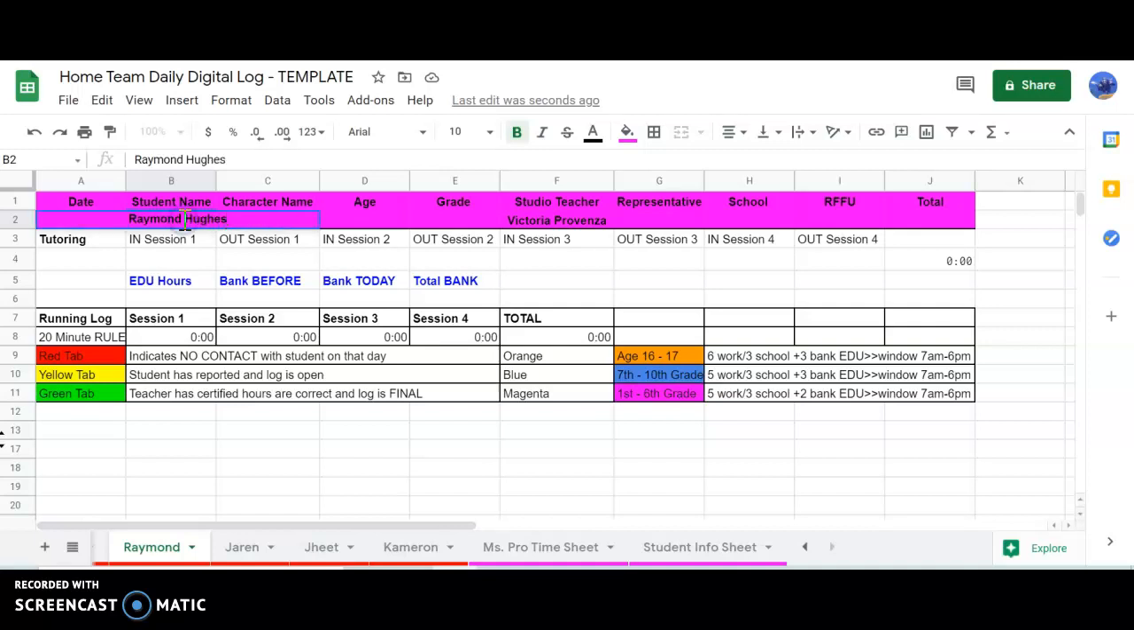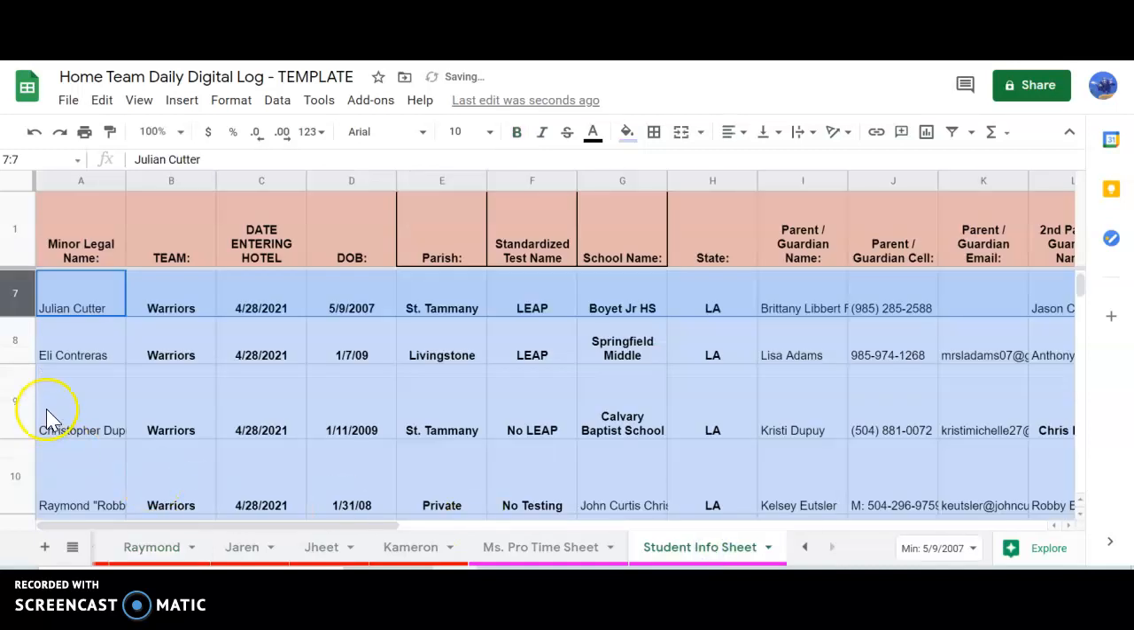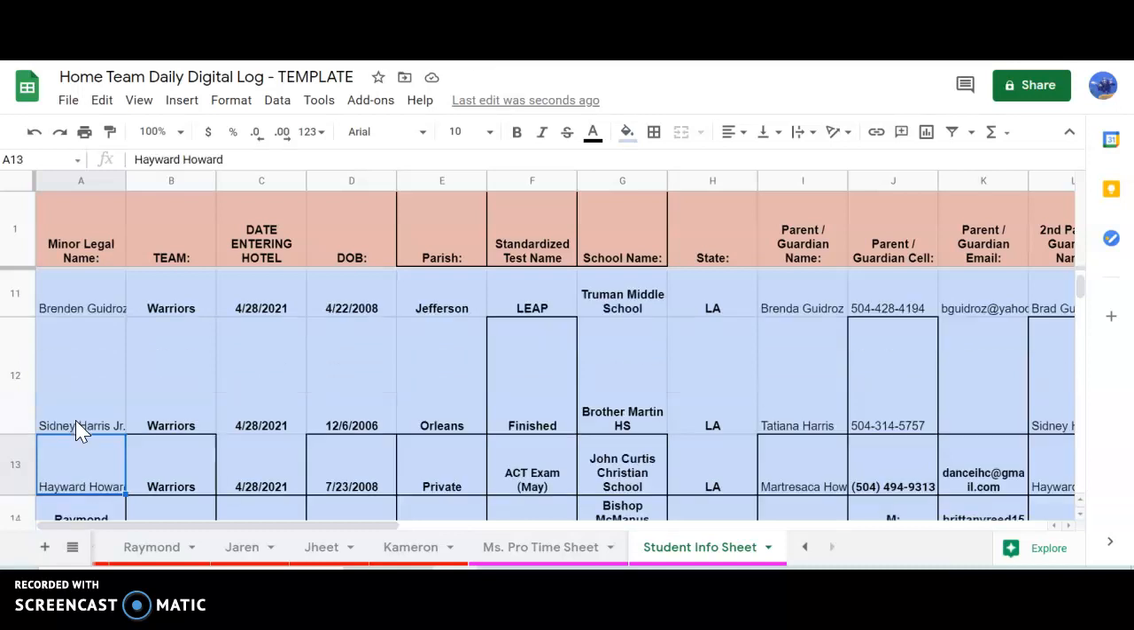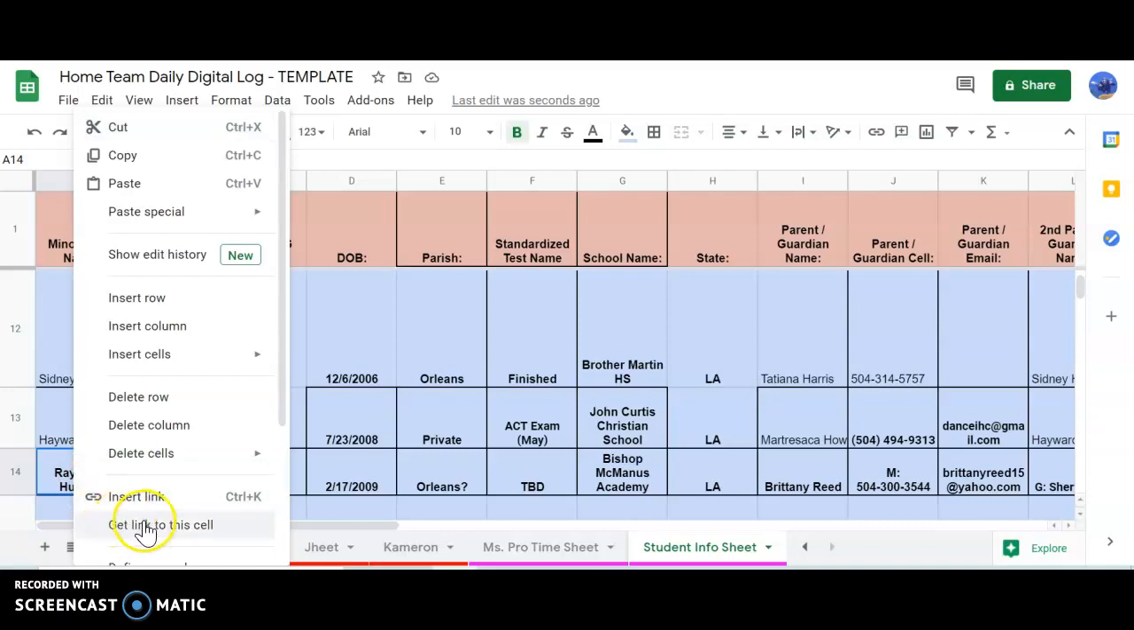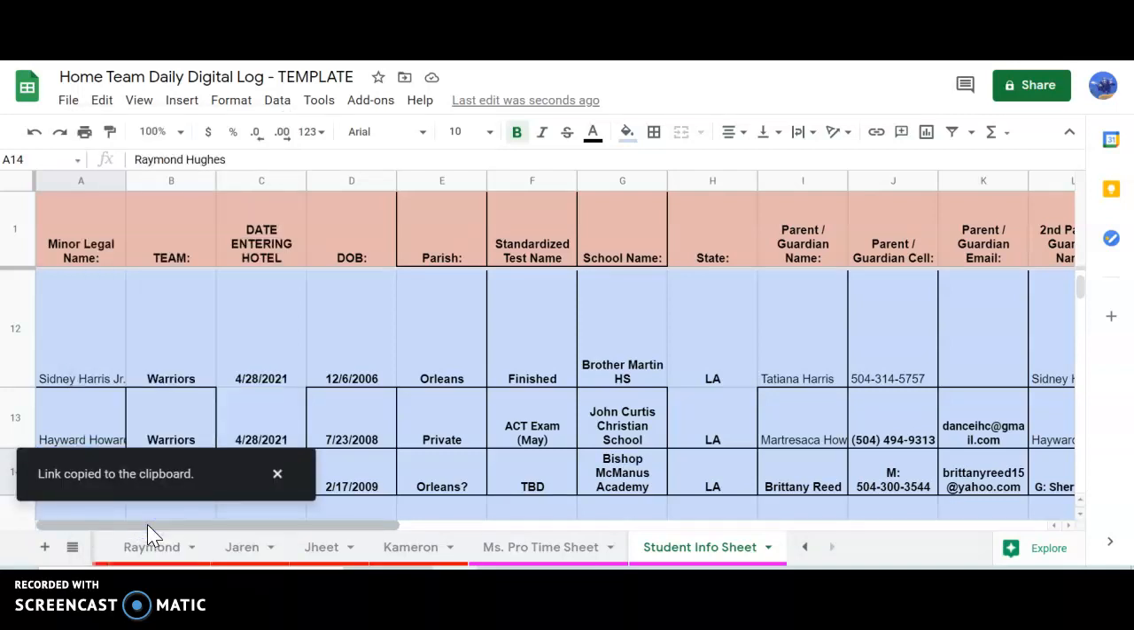Okay, so now I want to insert, well, actually, you know what I'm going to do? This is the easiest way to show you how to do it. Go to the student info sheet, and I'm going to try to find, I have 2 Raymonds, but one is a Robbie. So there he is, Raymond Hughes. I'm going to select his cell, right click, and say get link to this cell. Okay, that's copied to the clipboard.